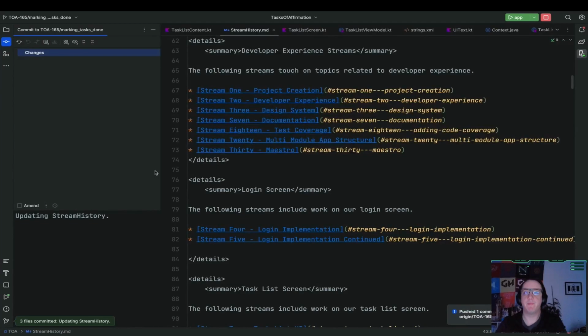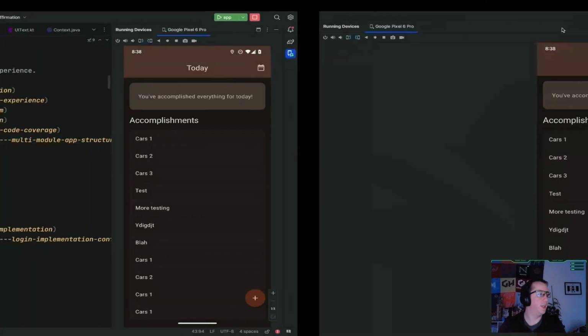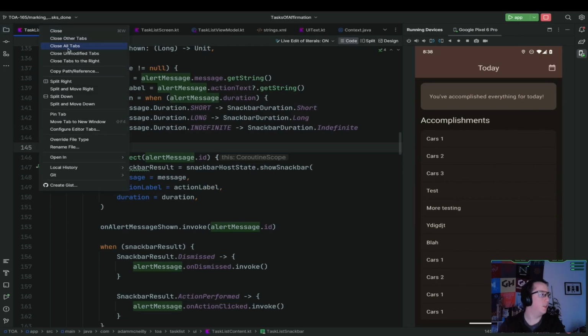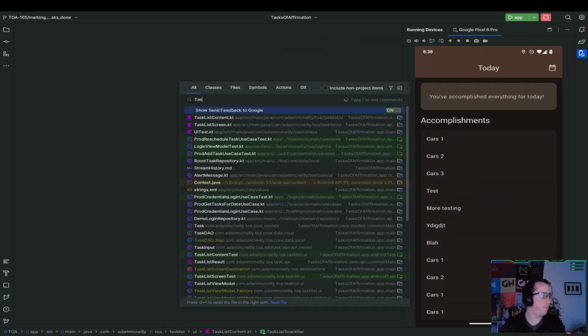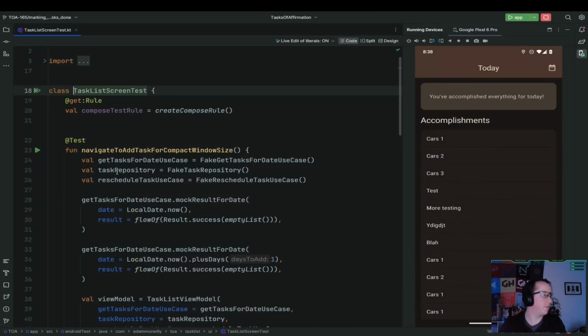So let's have an attempt at writing some UI tests for this. To do that, I'm going to bring this back over here. Close all these. Task list screen test.